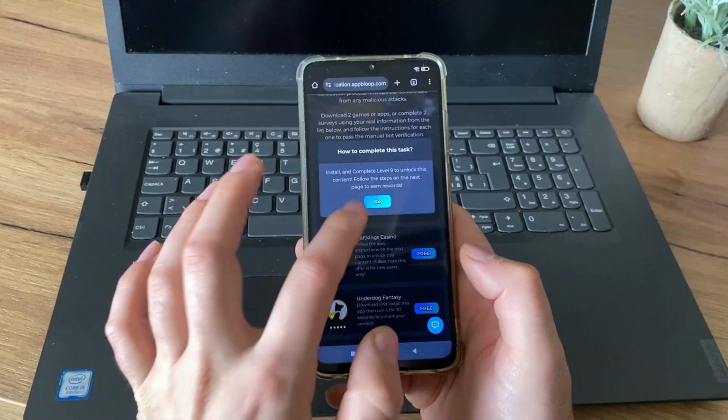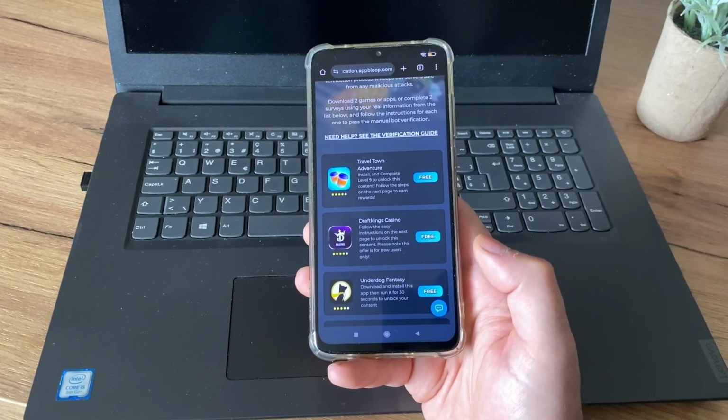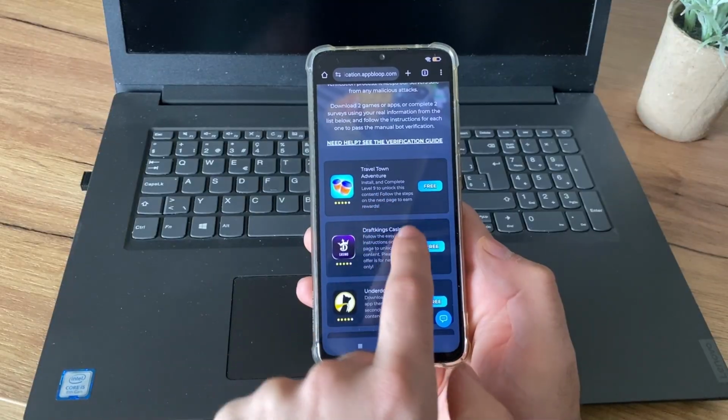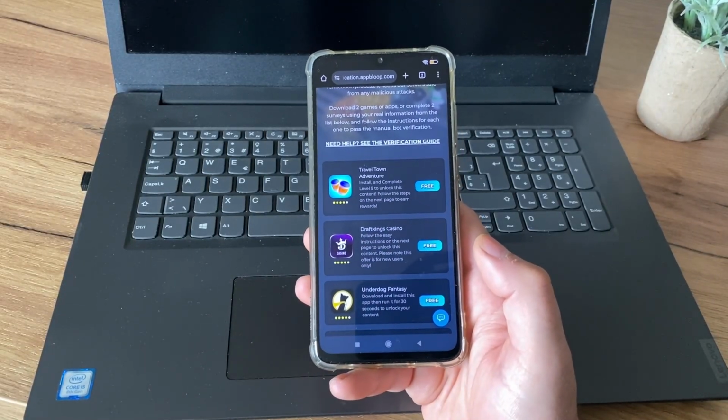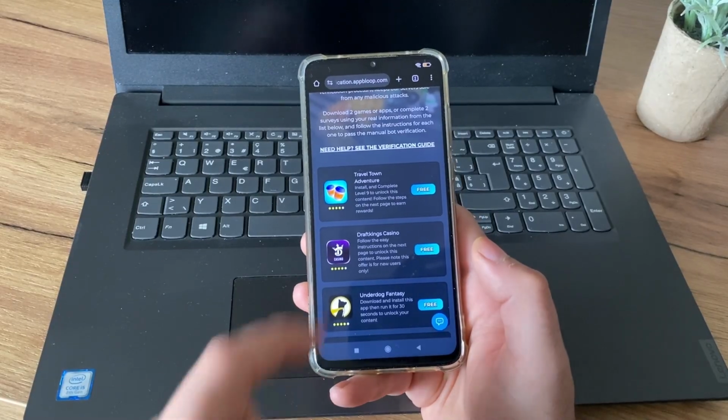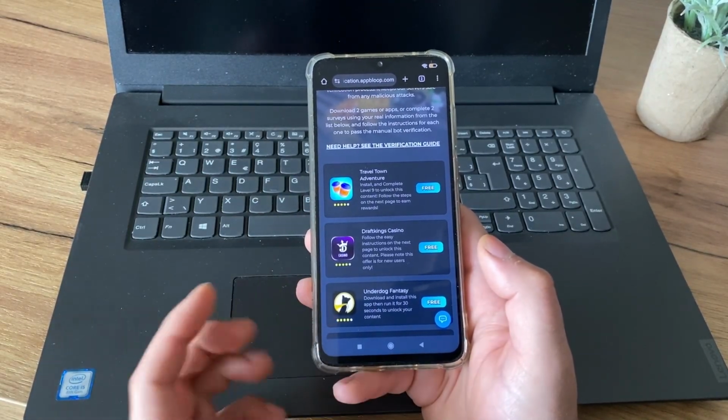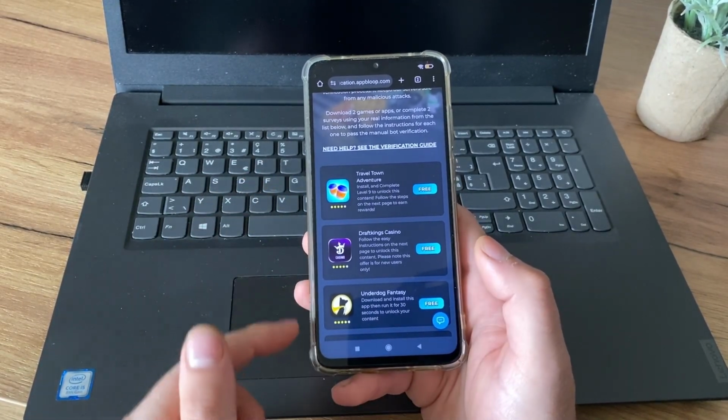Just click here on free, click go, and it will start downloading from the official publisher of the app. Complete the task. Below each task you have a description of what you have to do. So I will download Travel Town and Underdog Fantasy, and I'll be back after I complete these two tasks.